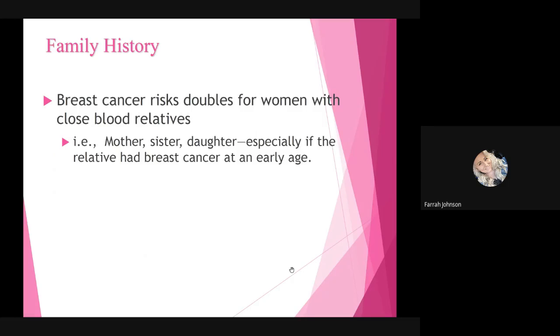Family history is important. So breast cancer risk doubles for women with close blood relatives, such as their mother, their sister, their daughter, especially if the relative had breast cancer at an early age. A lot of places will base your screening protocol off when these people were diagnosed. So, for example, say you're a young woman, your mother had breast cancer and she was diagnosed at 40. Some places would recommend that you start getting screened 10 years prior to your relative who developed breast cancer at an early age.